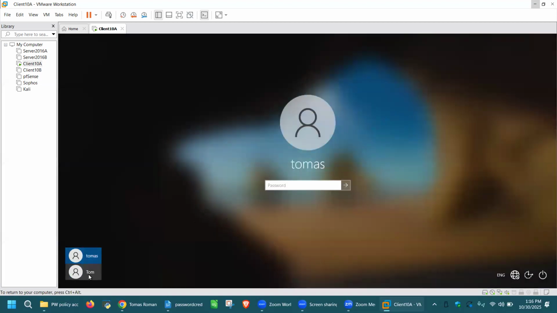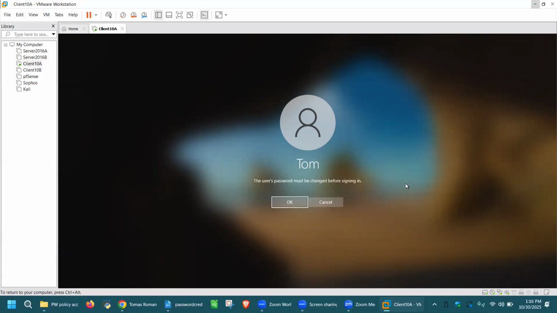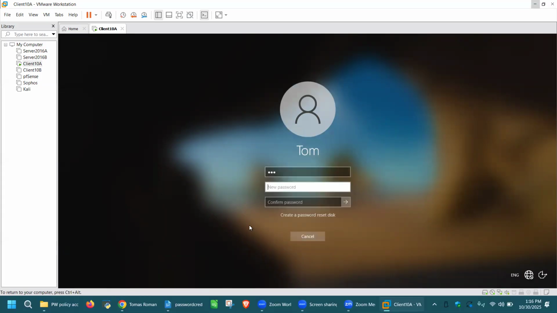And now we can see our new user Tom here coming up, and enter his password. And now we can see we have our message here: User's password must be changed before signing in. So I'll hit OK. We're going to enter our new password.